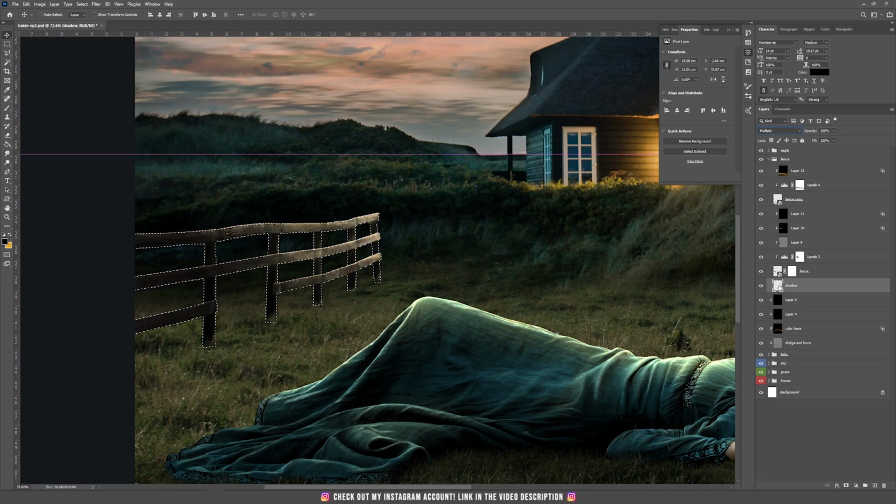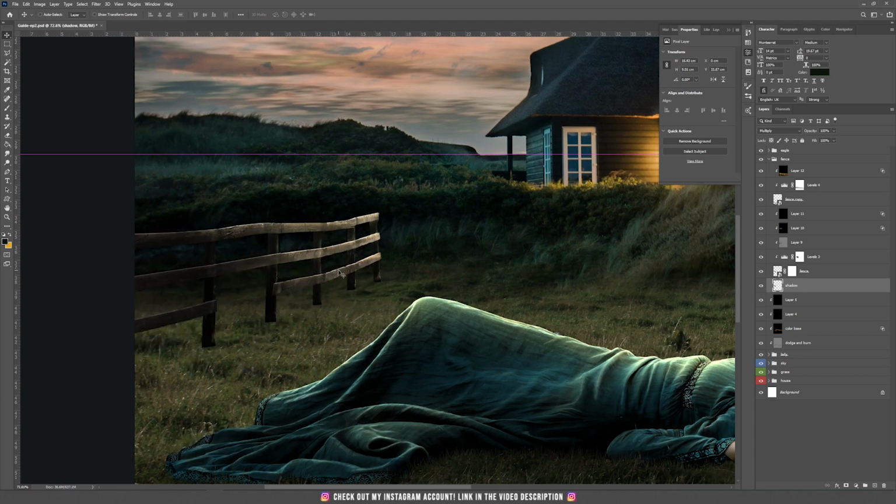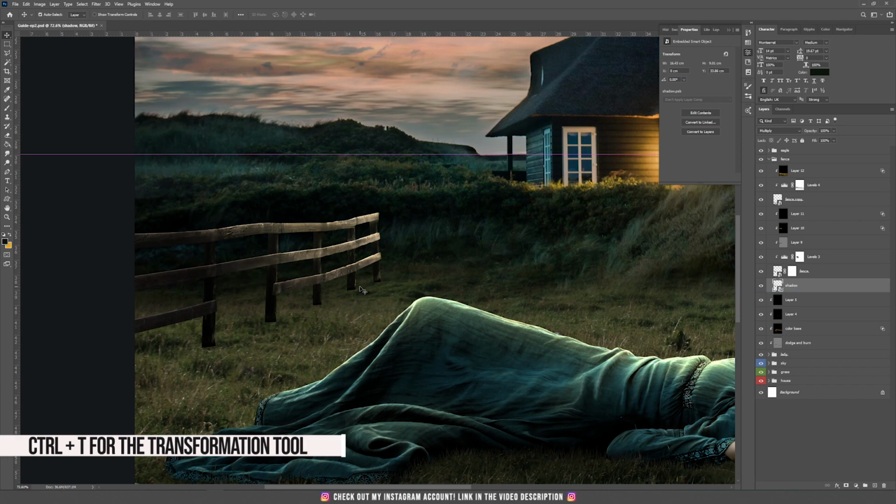Now go on the shadow layer, take the paint bucket tool and select a color by holding Alt from the background, let's say this color from the grass, and fill this layer with that color. Deselect by pressing Ctrl D, and now we have our shadow. Now let's take care of this shadow. So first right click and convert it to a smart object. Now press Ctrl and T.